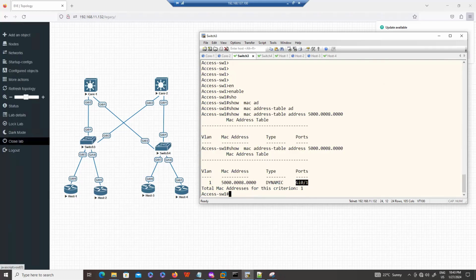So when the traffic is received from this PC, it will forward the traffic to gigabit 0/1, which is going to core 1, if you see the diagram. And maybe, guys, you have a doubt, I mean, a question: here you have a diagram and you can easily track that gigabit 0/1 is going to core 1.